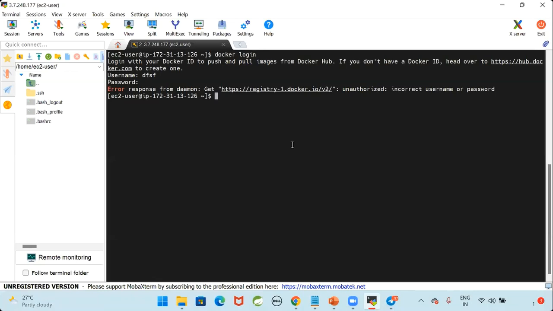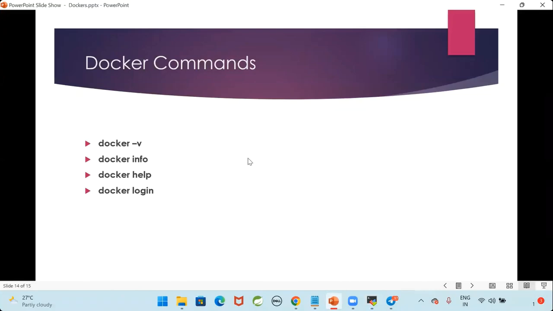So how to pull the image from Docker Hub? Docker pull image name, we can give. It is going to pull the Docker image from Docker Hub. So first we need to log in to our Docker Hub account.